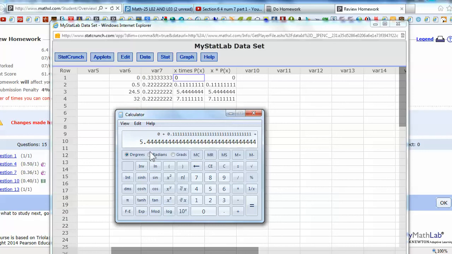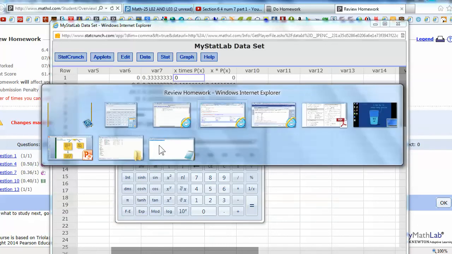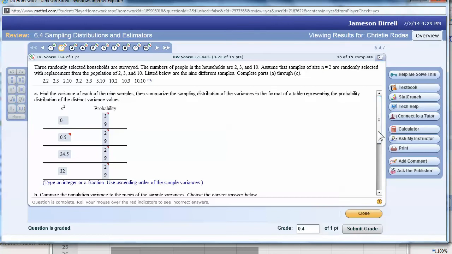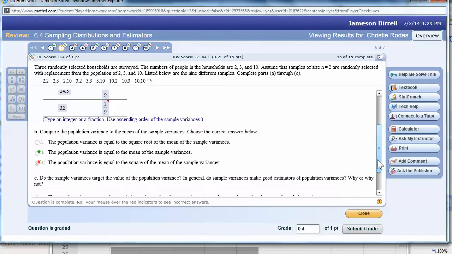StatCrunch is acting a little fickle, so I'm just going to go ahead and add these up with a basic calculator. I'm holding down as many digits as the display will accept. Okay, so I've got 12 and 2/3, 12.6666. Okay, so let's go back to our problem. And that is the mean of this distribution.